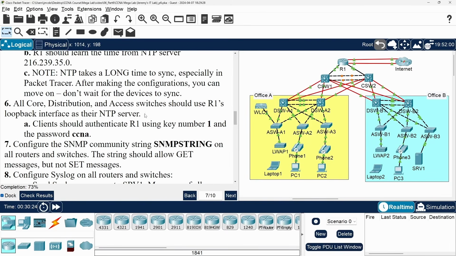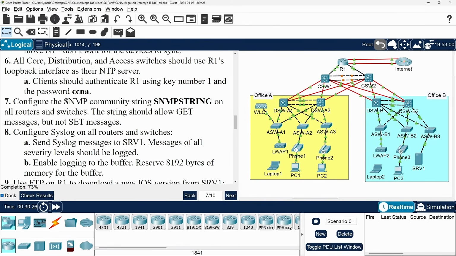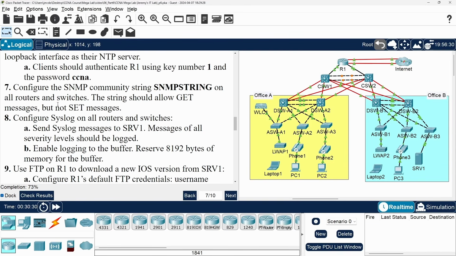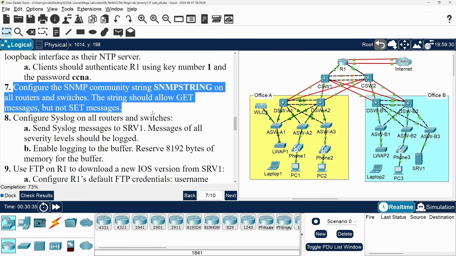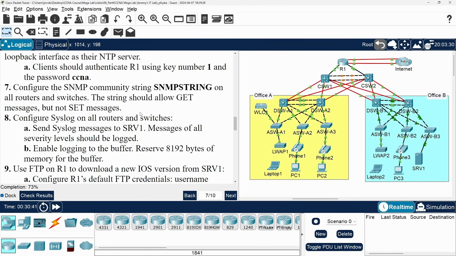Next, in step 7 and 8, we'll configure SNMP and syslog. I'll do these two steps together because all devices need the same commands, so I can just copy and paste them together. Let's see the requirements. Step 7 says to configure the SNMP community string, SNMP string, on all routers and switches. It should allow get messages, but not set messages. So that means it should be a read-only string, rather than a read-write string.